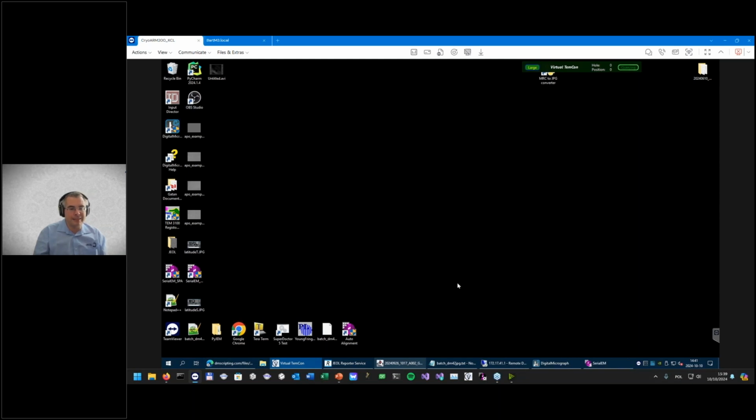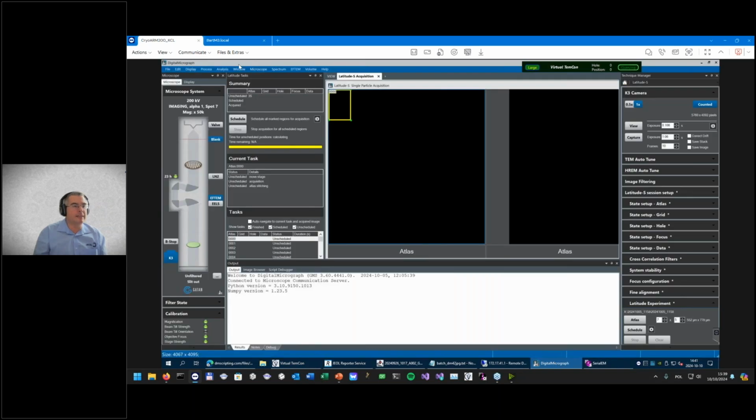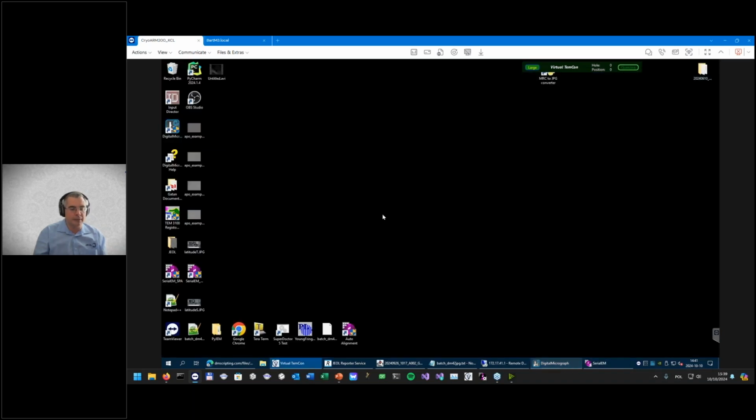So what we're looking at now is the camera PC. In this case, this is GATAN. We can see Digital Micrograph running here. The camera is GATAN K3, and the microscope is JEOL CryoARM 200.